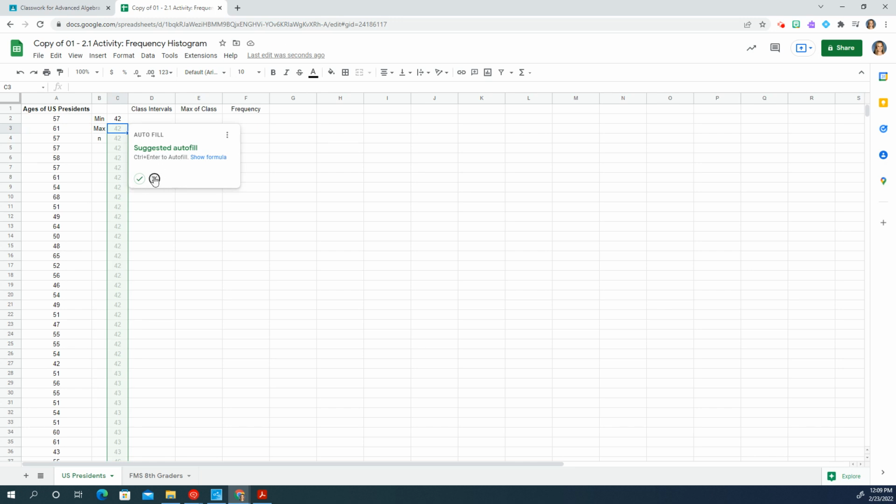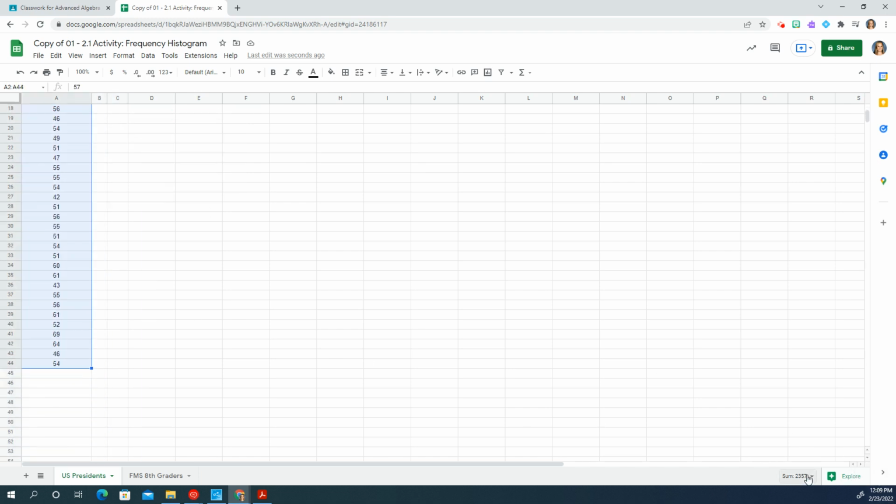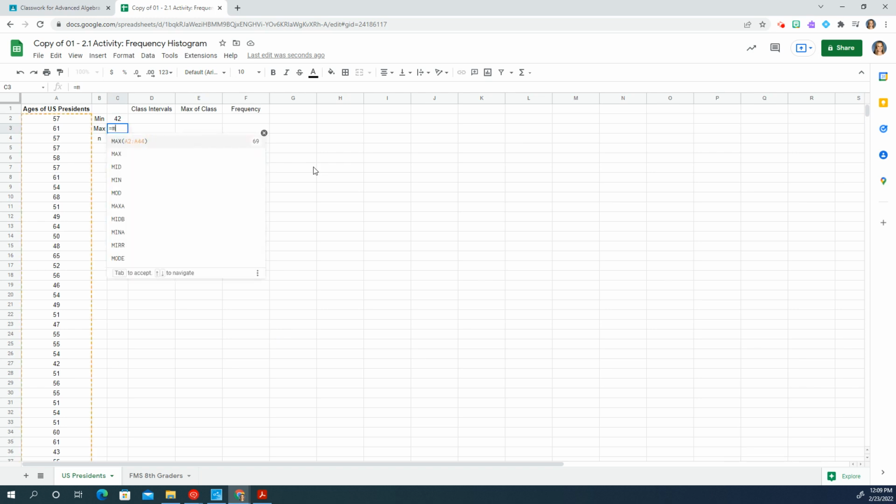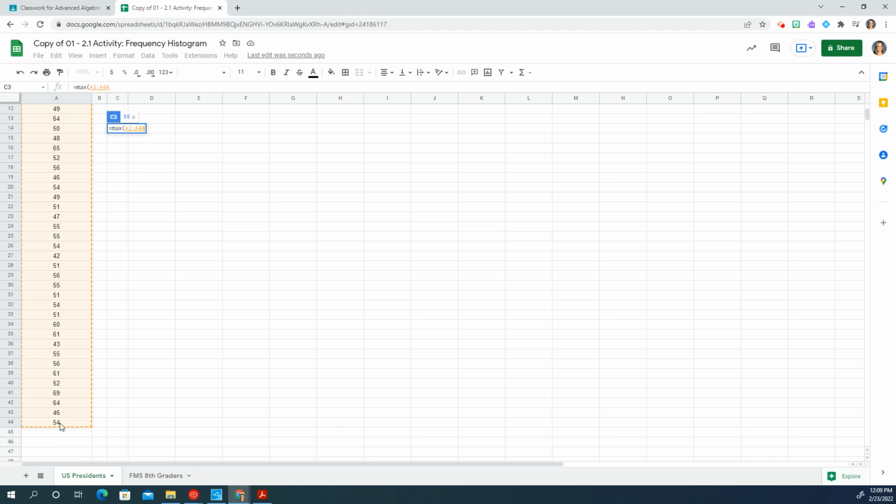Okay, we don't want to do the autofill, so if this comes up, just hit X. And that did match when I highlighted this. It did tell me my min was 42, but there's a command to do that. Okay, so for max, same thing, you hit equals, and type MAX, open parenthesis, of this whole list, close parenthesis, hit enter.